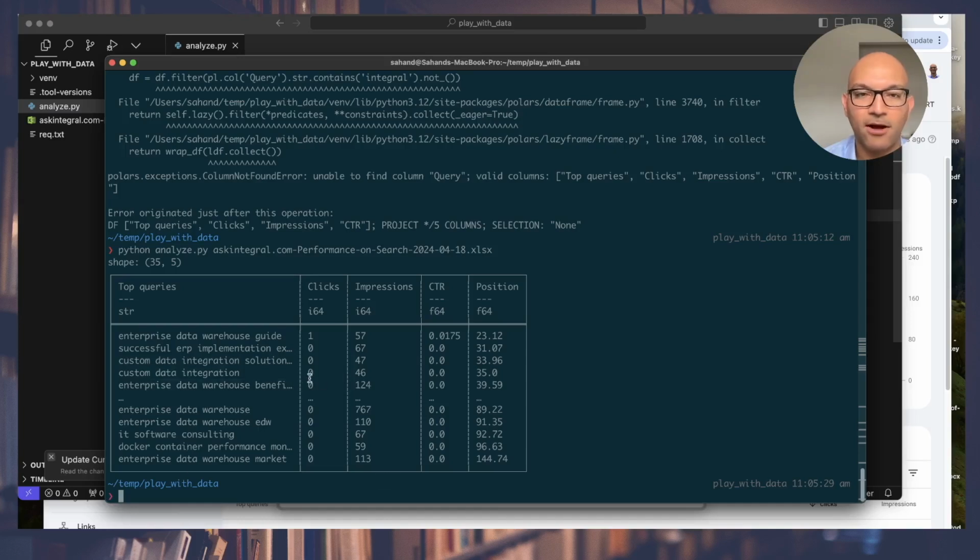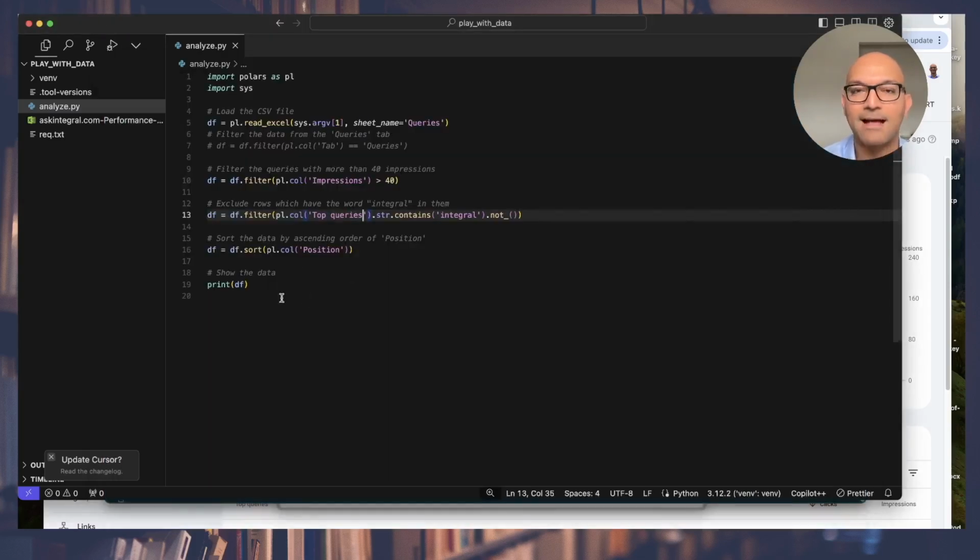So from now on, I can download the same file and then run this script. I don't need AI anymore. I have this script that runs it.